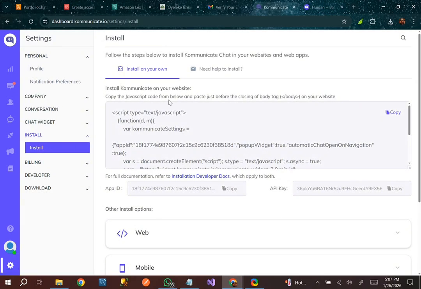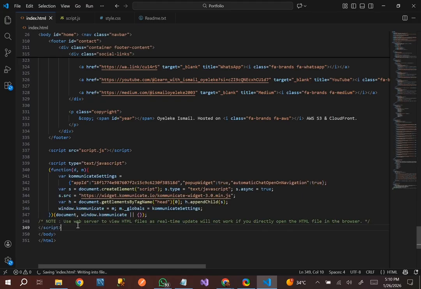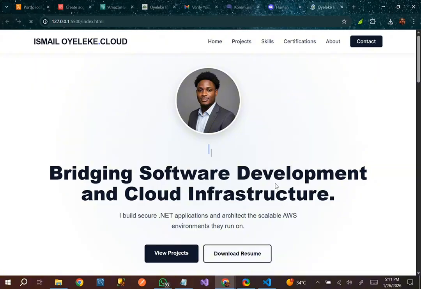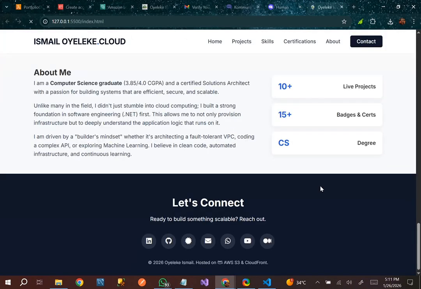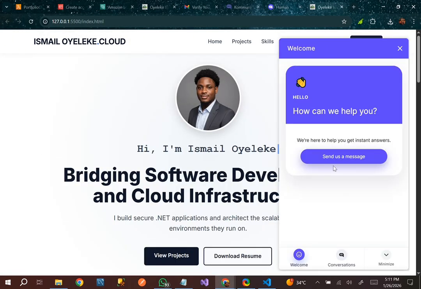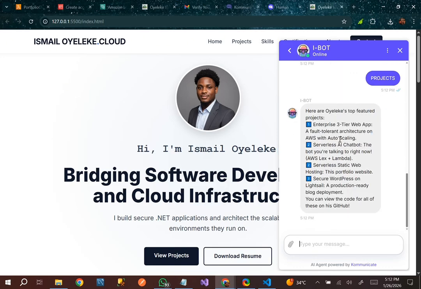you go to install, and then you copy the code, and we're going to paste it into our index.html file. So I copy that code, and then I paste it here just before the body, the end of the body. And then I run the website, go live, and we refresh the page, the website page. And here we are, my portfolio website. And right about now, yes, as we can see, we have the chat widget. So, and we can test it now and see what is going on. So everything seems to work fine. It works very fine. Project works okay.